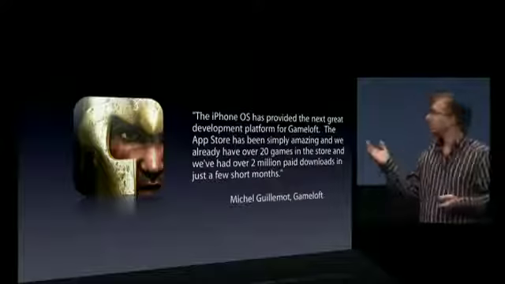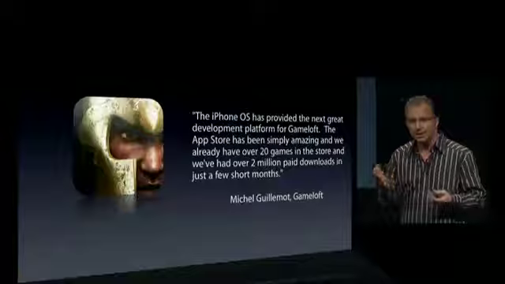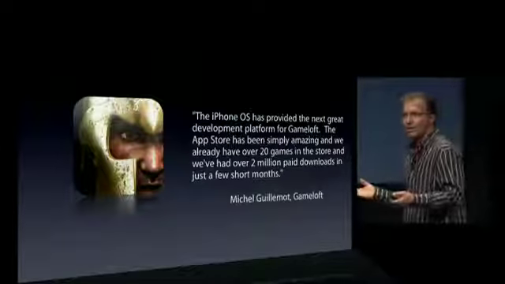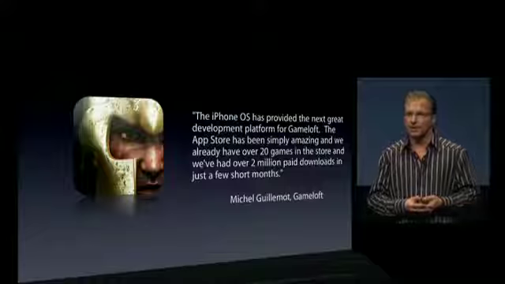And if I could read you this quote, Gameloft says that the iPhone OS has provided the next great development platform for Gameloft. The App Store has been simply amazing, and they already have over 20 games in the App Store. They've had over 2 million paid downloads in just a few short months. That's incredible. Already over 20 games and already over 2 million apps that have been sold by Gameloft.